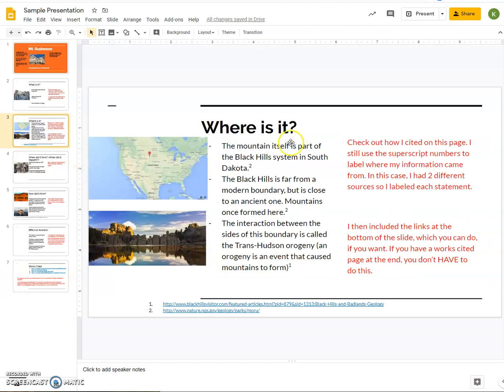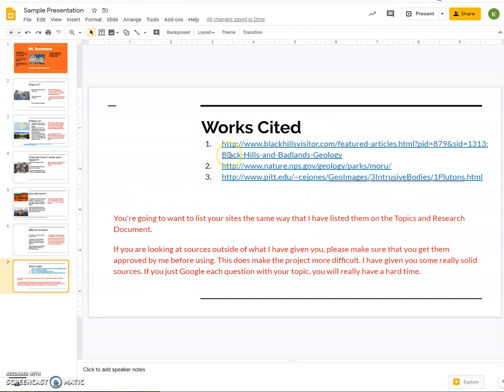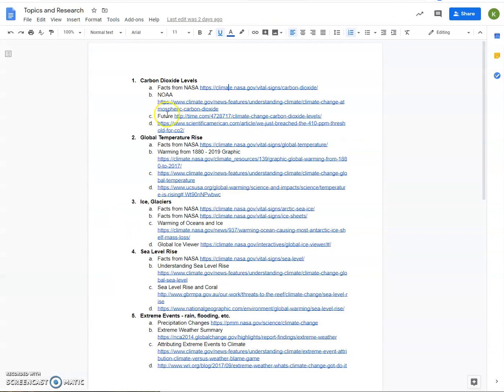Now, if I want to do it differently, let's say I've got multiple sources on the same page, so some information is going to go on this page from different sources. That's totally fine and cool. You can put the superscript at the end of each statement and then put the links down here. Or let's find a page where I did this. If you've got it coming from different information, you don't have to put the superscripts down here as long as you have a works cited page at the end. So just to save yourself the trouble, I would just make a works cited page at the end. And it's literally just going to be copying and pasting the links from right here.